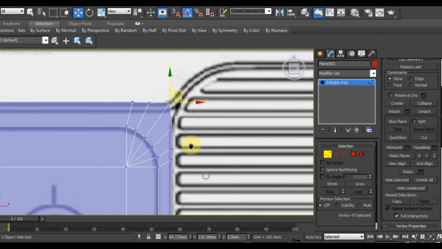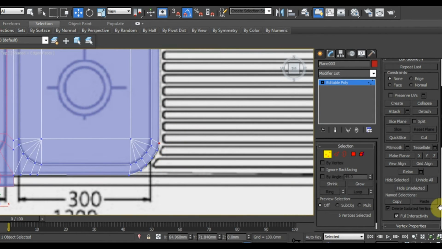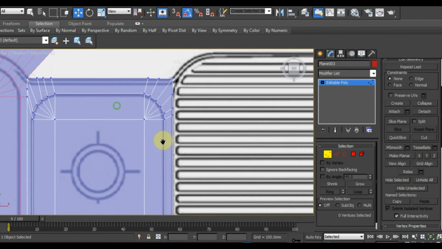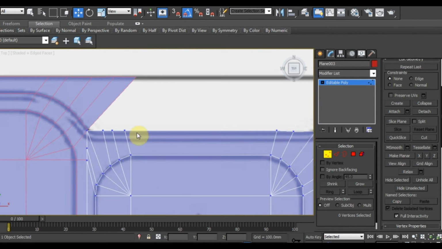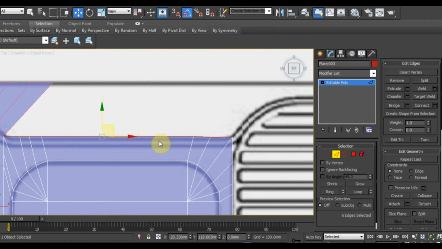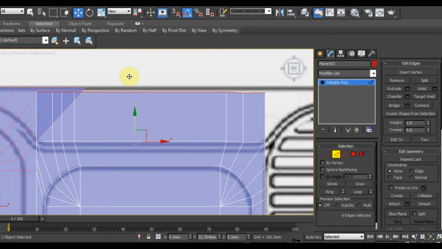We'll leave it there for now, and I might select all those and make them click on X, so they're perfectly straight by each other. And what we can do now is select edge mode, and I'm going to hold down the control key and left click these, and now I'm going to hold down the shift key. I'm going to drag up, roughly up to there.